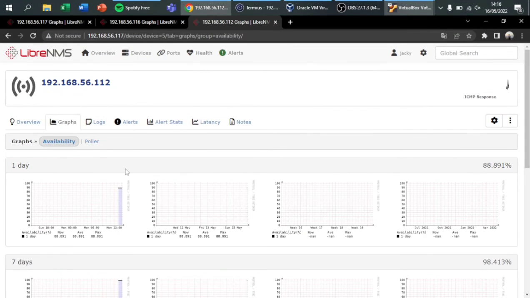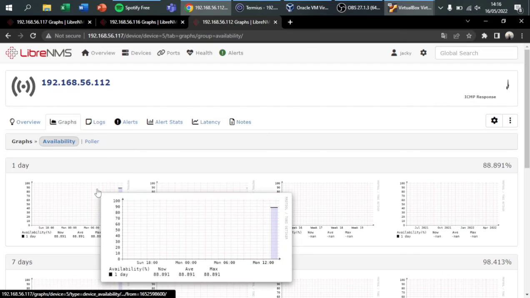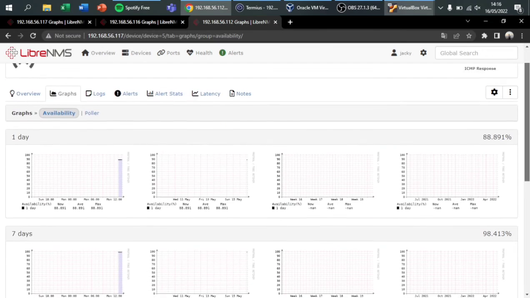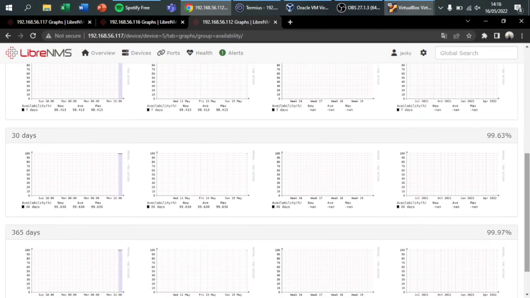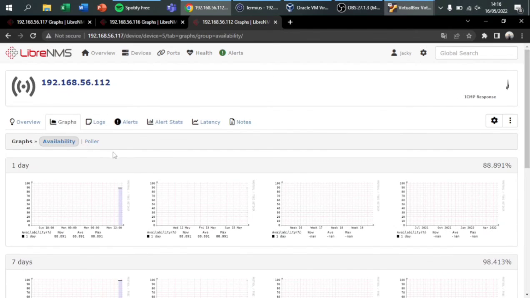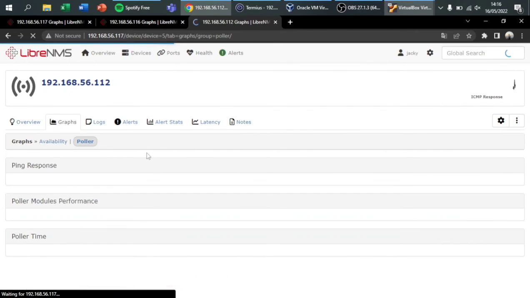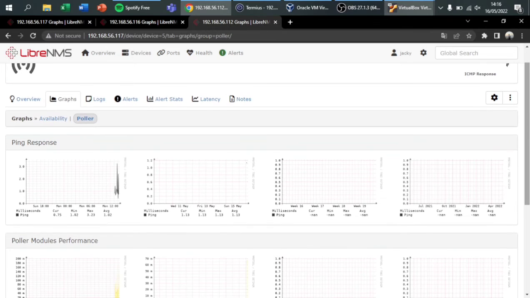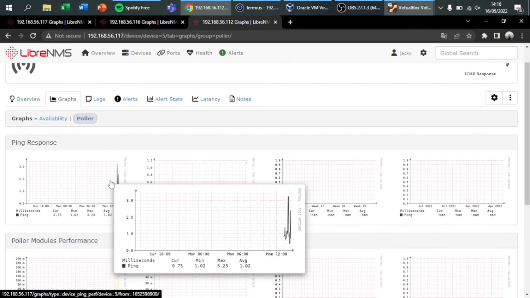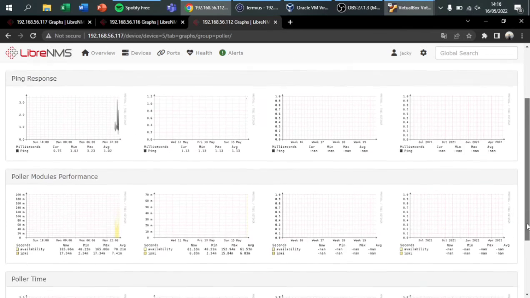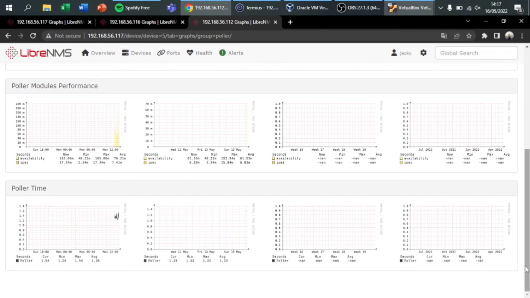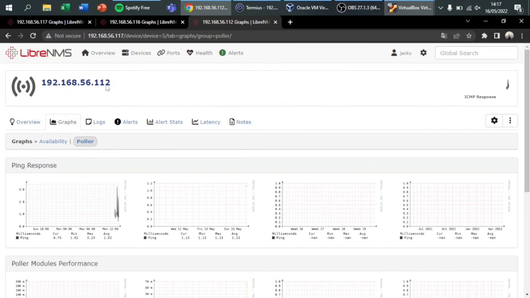You could see other information as well. You could see the availability rate in a day. It has an 88.9% availability rate. You could also see the rates for a week, a month, and a year. In the poller section, there is so much more information than just ping response like I showed you in the 2 previous servers. You could see poller modules performance to see the overall poller performance. And you can see how long the poller was used.